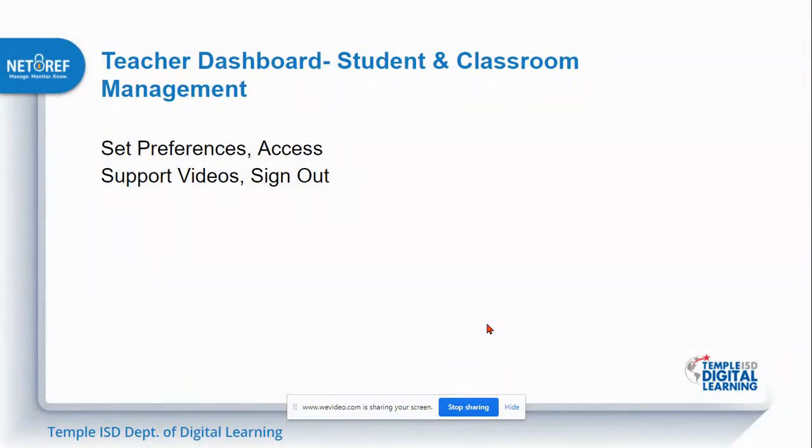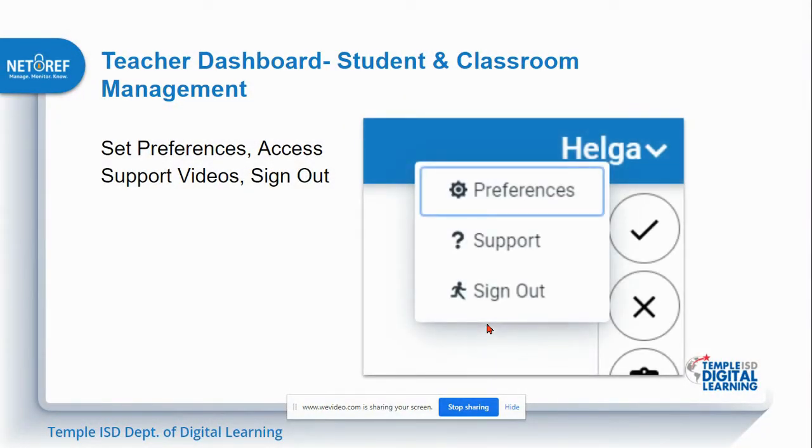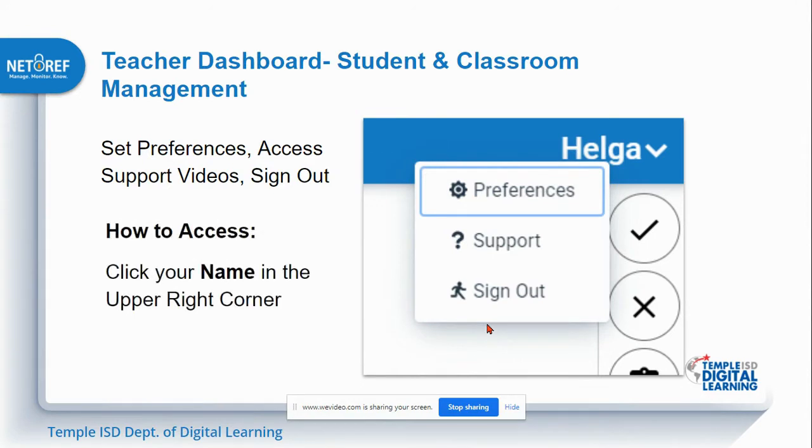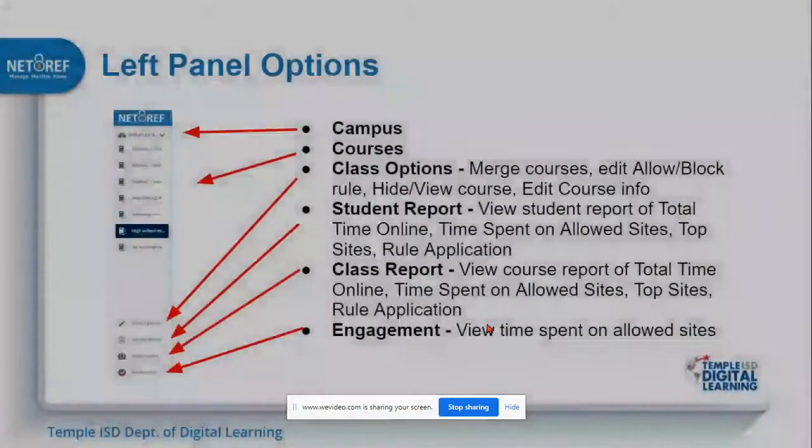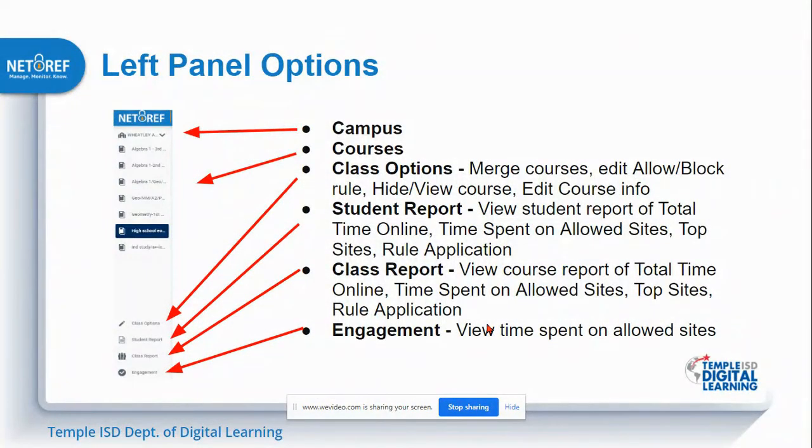Set your preferences. Again, you go up there, how to access, click on your name. Most of you have already done that. You can look at your campus, your courses here, your class options, how you can merge courses or edit your allow and block rules, hide and view course, your student report.